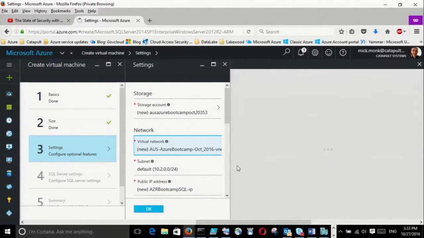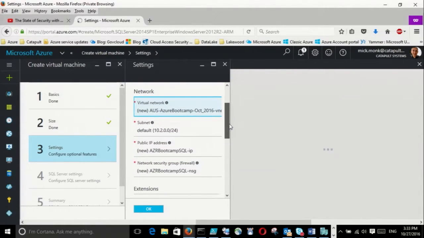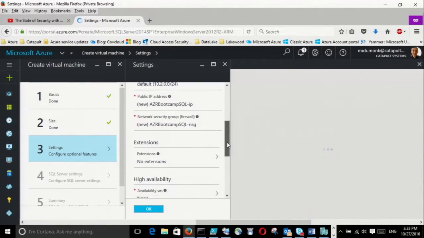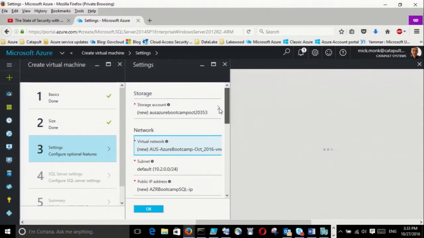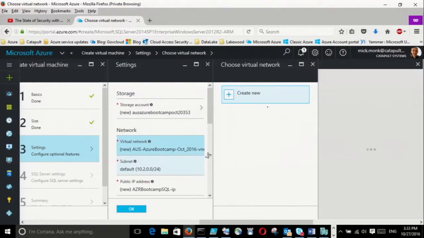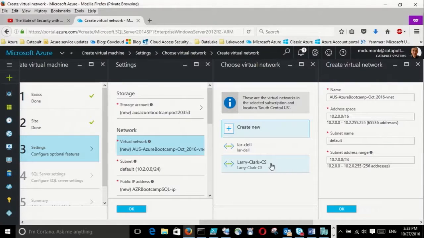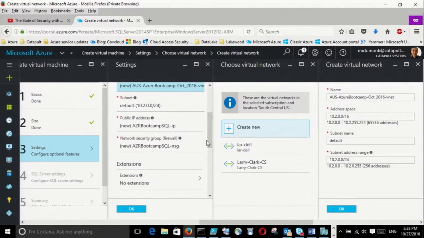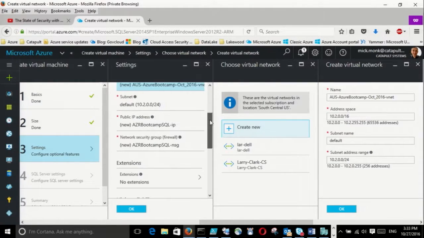So this doesn't really matter for the purpose of this demonstration. I can accept the defaults here, but if you look at virtual network, right? You can already see we have different virtual networks here. So we're going to create a new one, new default subnet. We can give it a public IP so I can get to it without doing any site-to-site VPN.